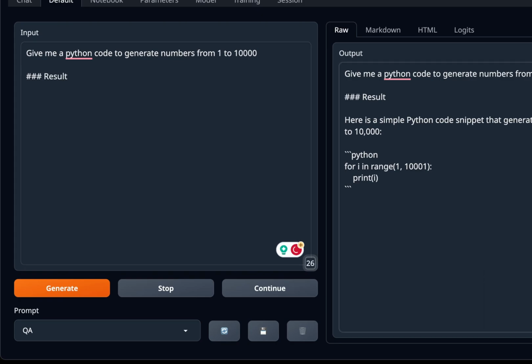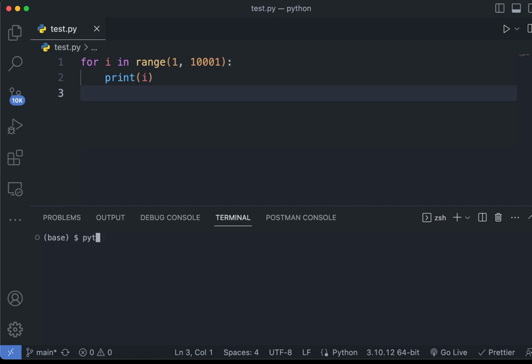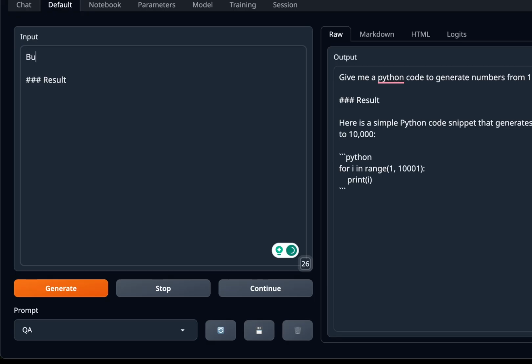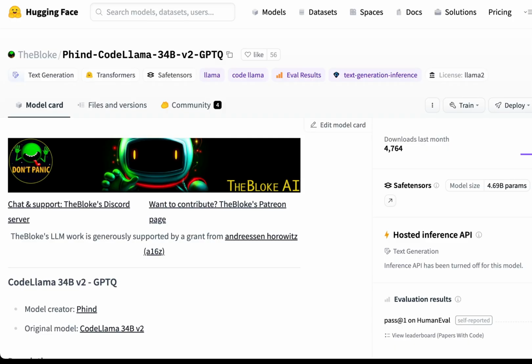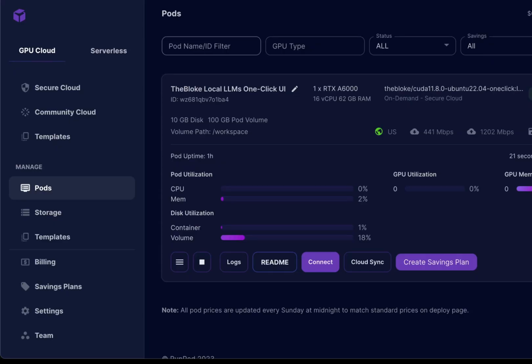Let's test it out. Run the code using Python 3 and here we go. We have numbers from 1 to 1001. Build a snake game using Pygame in Python. Let me click generate. So here we go. It gives us the game here. Let me now show you how to install this using RunPod.